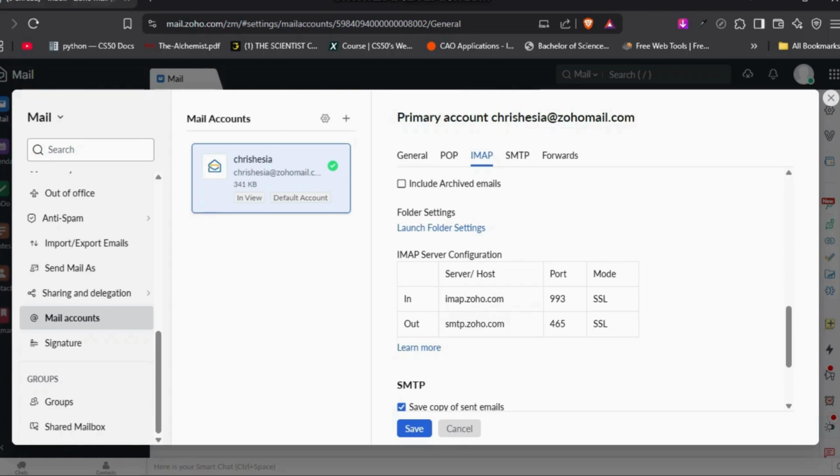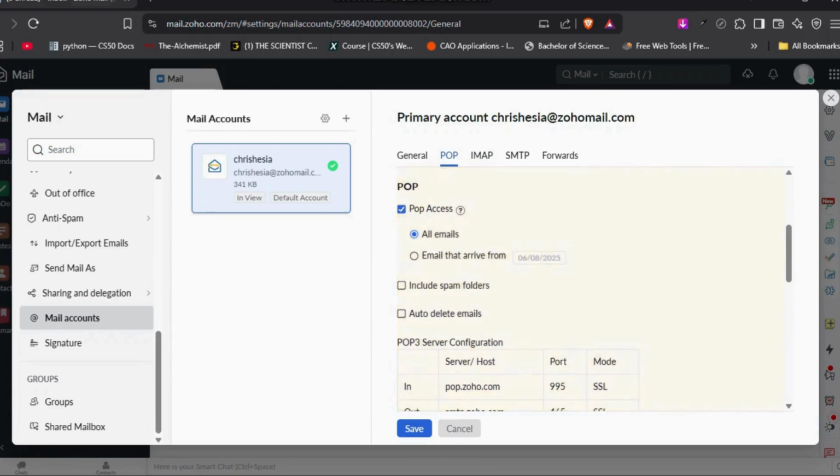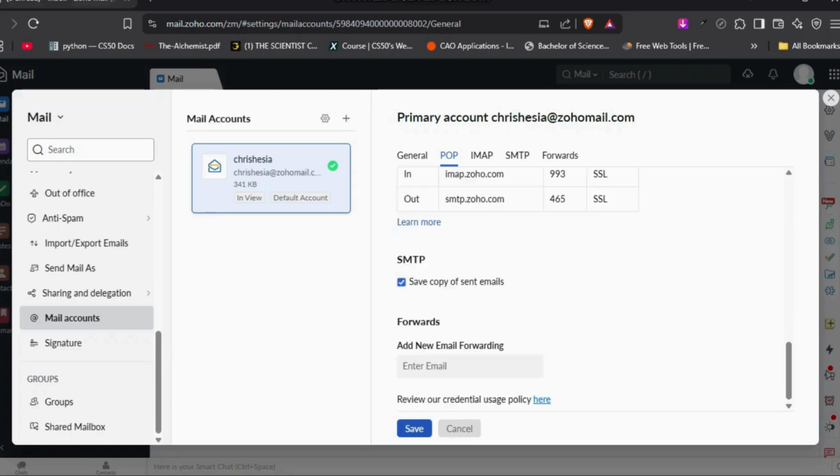Now you also need to enable the POP access. Head over to this POP section, enable this POP access too, and similarly if you want to configure the email client in this POP page. And that's it. That's how you can easily use POP and IMAP in your Zoho Mail account.